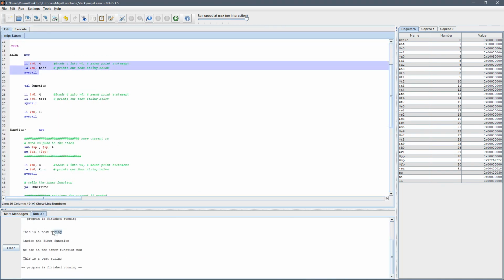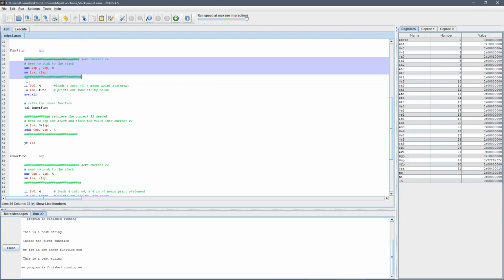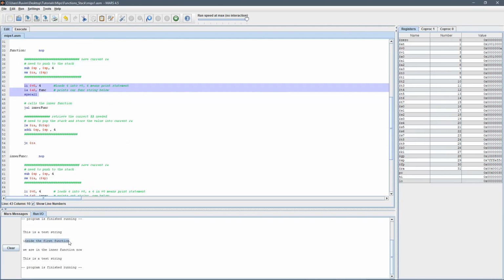Inside main, we print out the test string. Then jump and link to function. Inside function, we save the return address to main. Then we print out the function string. Jump and link to the inner function.